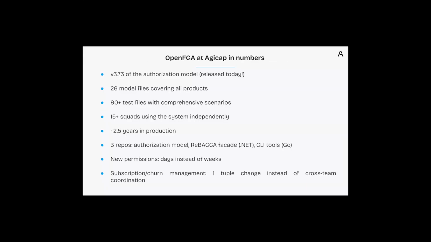In numbers, we've been running OpenFGA in production for about 2.5 years now. The model is actively evolving. We are at version 3.73, which is multiple releases per week. And actually, the key metric for us is that adding new permissions is now self-service, like I said, and takes days, even hours sometimes, and not weeks.